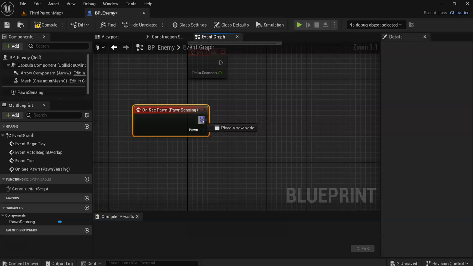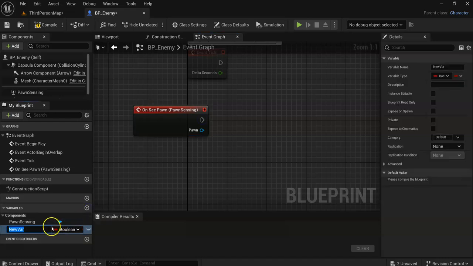So what we're going to do is create a new variable. So on the left, we just click variable, and we're going to call it SeesPlayer. And it's a Boolean, right? Because it's just true or false. Yes, it sees the player. No, it didn't see the player.